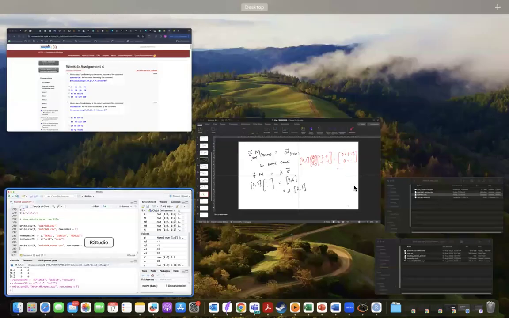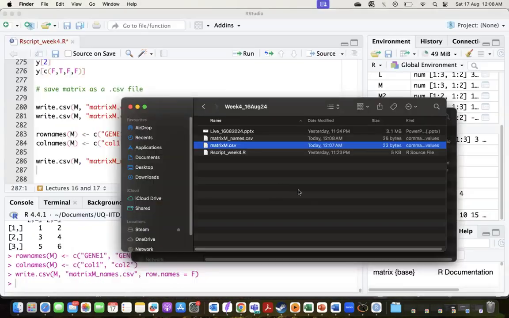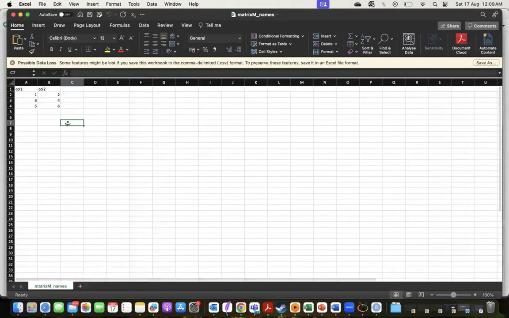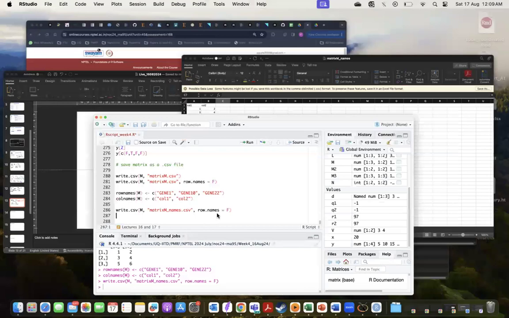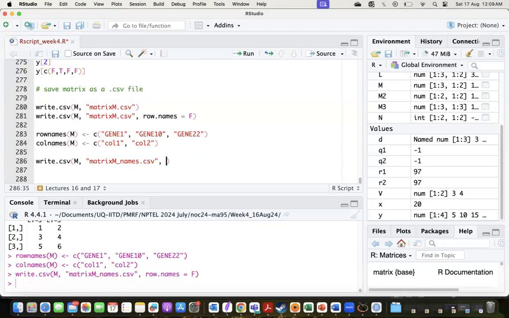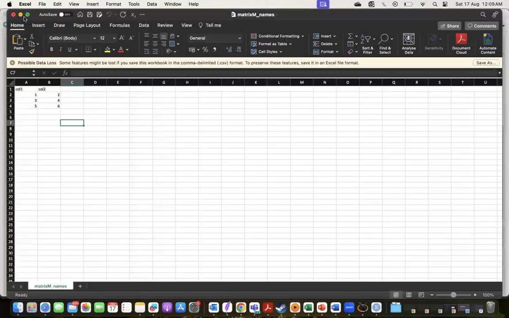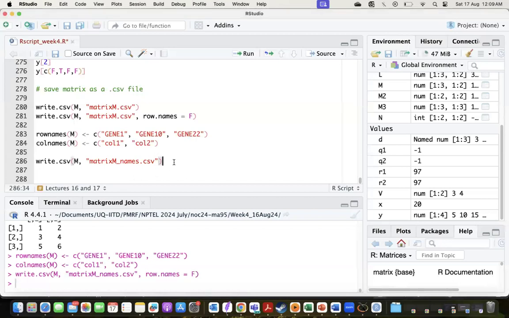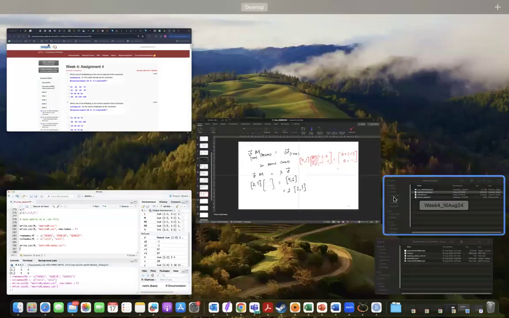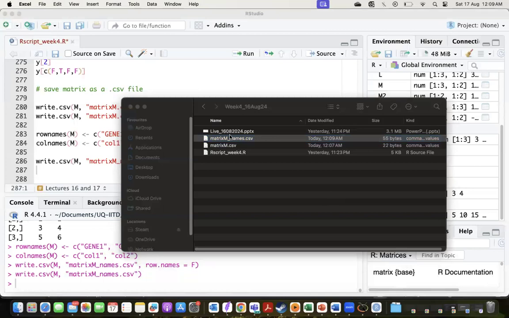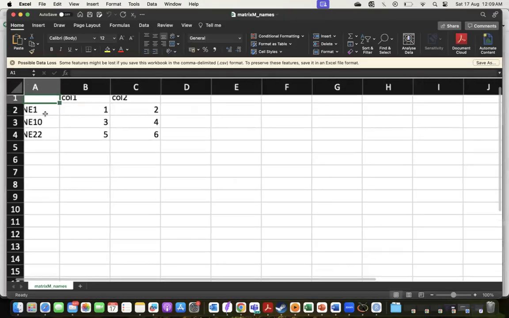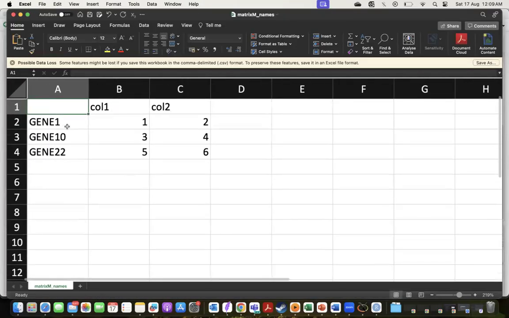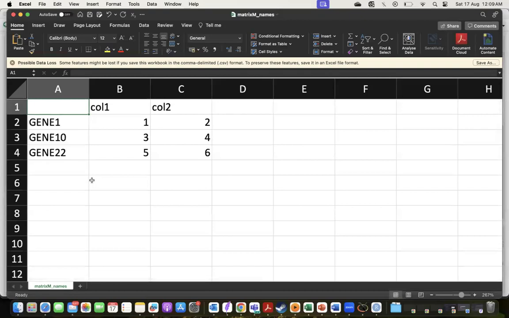And if I save this, then you see there's another matrix created. Oh, sorry, I don't want this row name false thing. So let me close this. And if I run this again, and then I open this, then yes, you've gotten your row names and column names. Thank you, ma'am.